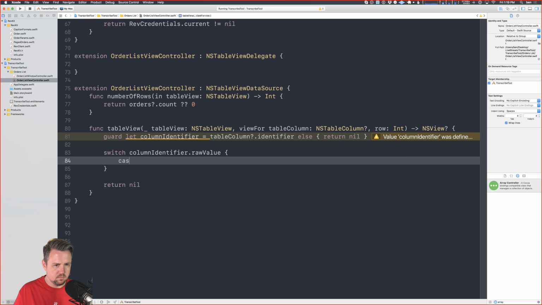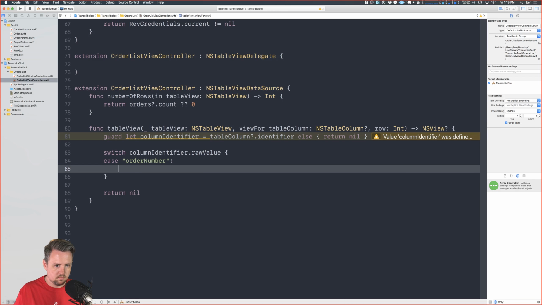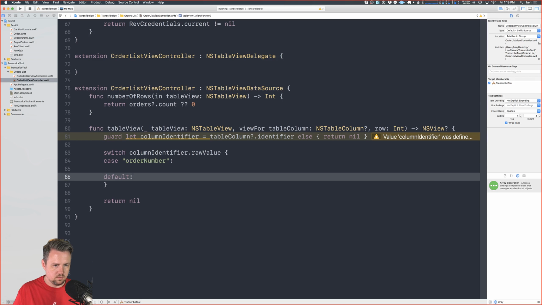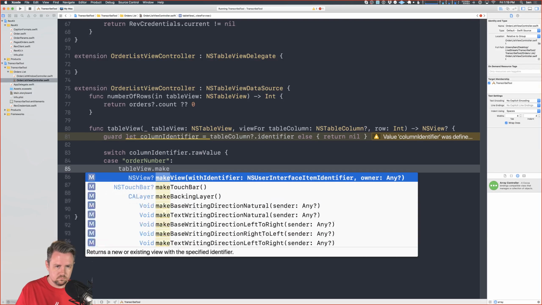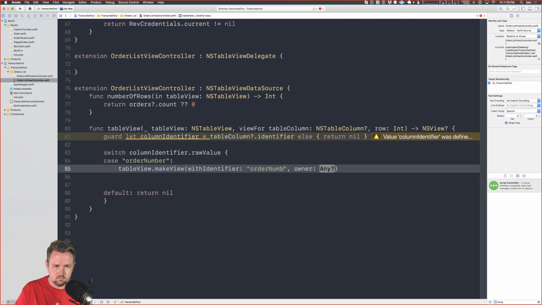So if it's order number, then... And in the other case, we will return nil, which means we can get rid of that. So what do we need to return here? You can ask the table view to make a view for you. Make view, yeah, and then you pass the same name. I was going to call it column, and you were saying just make them the same. Yeah, you could just use the same identifier in there, and for the owner you can just put the table view itself in there.